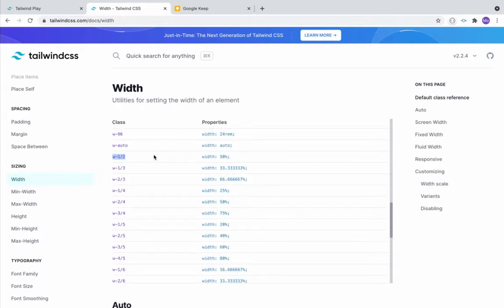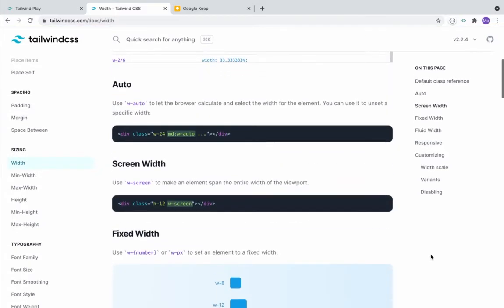We also have these. If we scroll down, width half gives the width percentage of 50, so it will be exactly 50% of the screen width. Width third will basically make the width a third of the screen. If you want to find out the details, you can go to this documentation on Tailwind CSS. We also have auto width. With auto, it will adjust the div's width according to the content of that div.